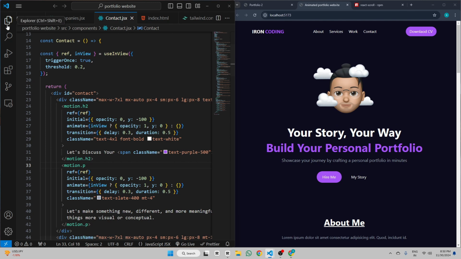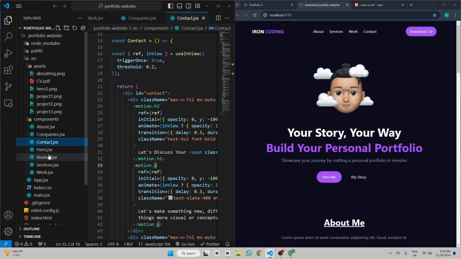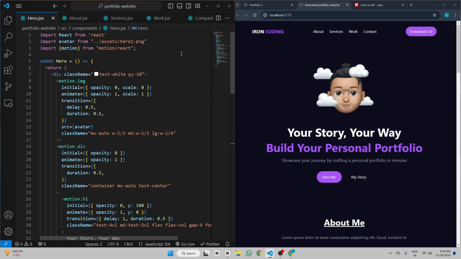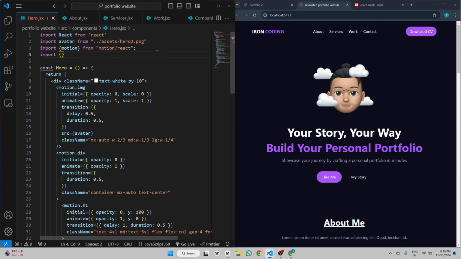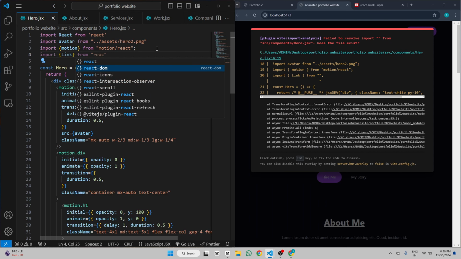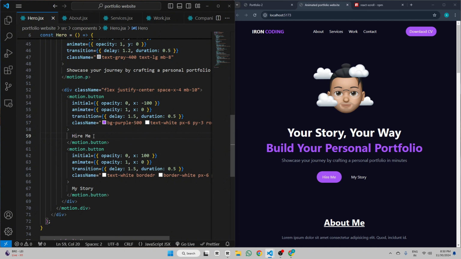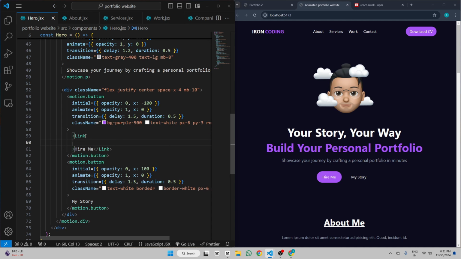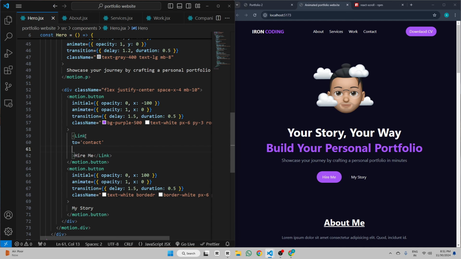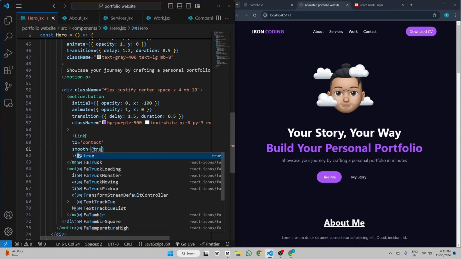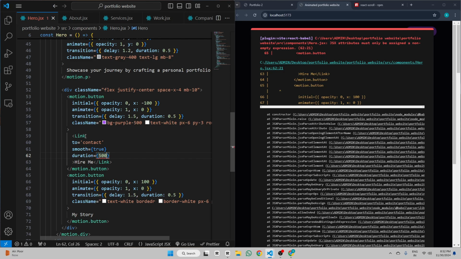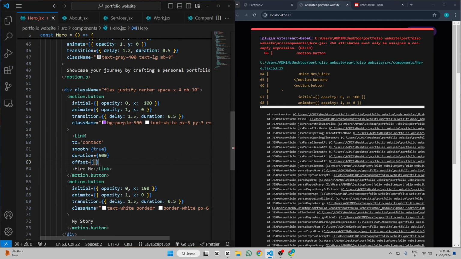So for this go to hero component. Here firstly import the Link from react-scroll, and here for our first button wrap this hire me inside the Link, and write some attributes. First attribute will be to. We have to go to contact component, so write the ID of that component, and the next attribute is smooth, which is true, and duration 500, and set offset -70.